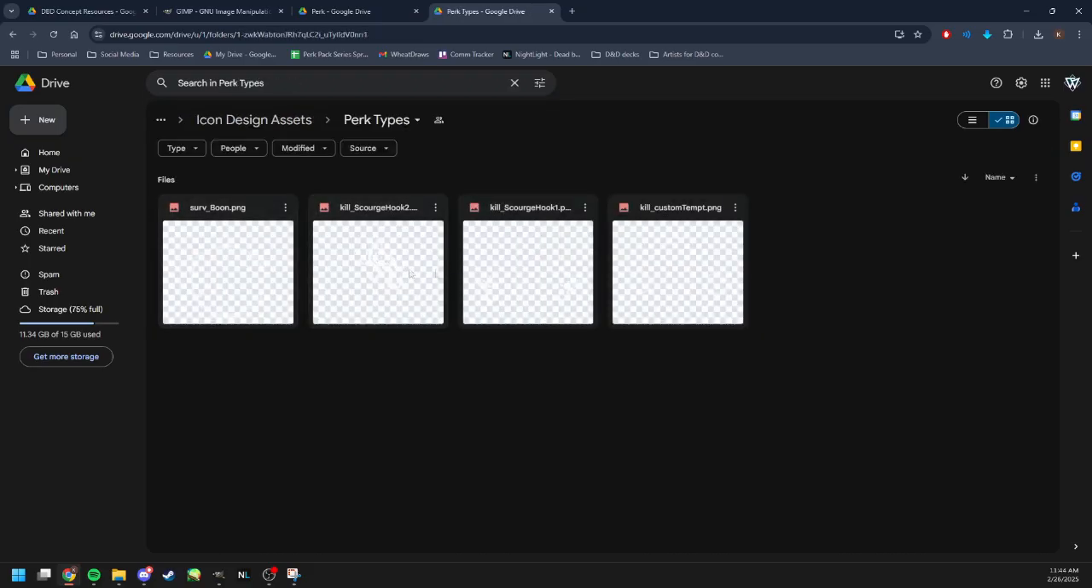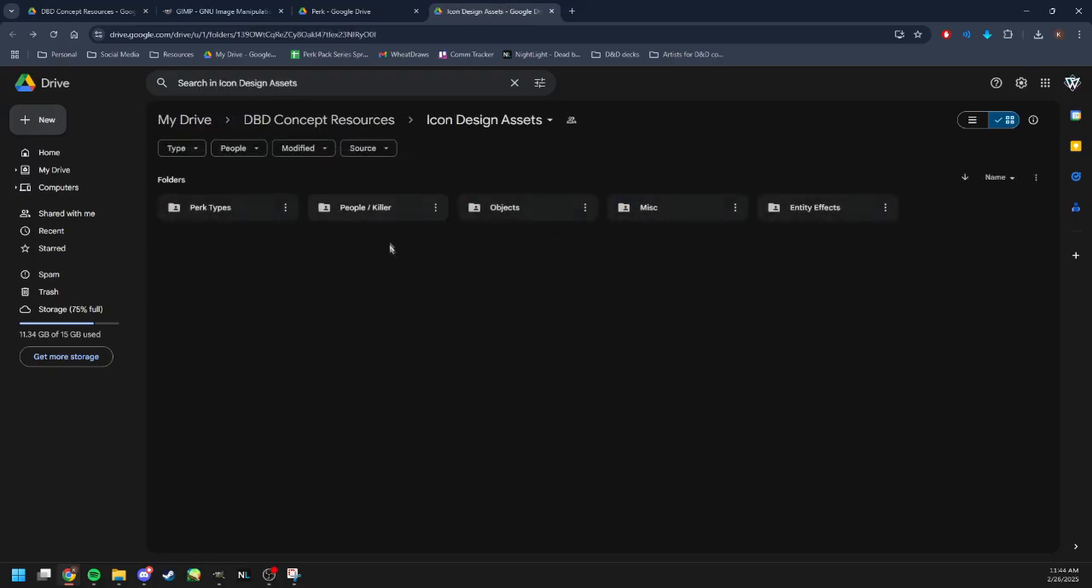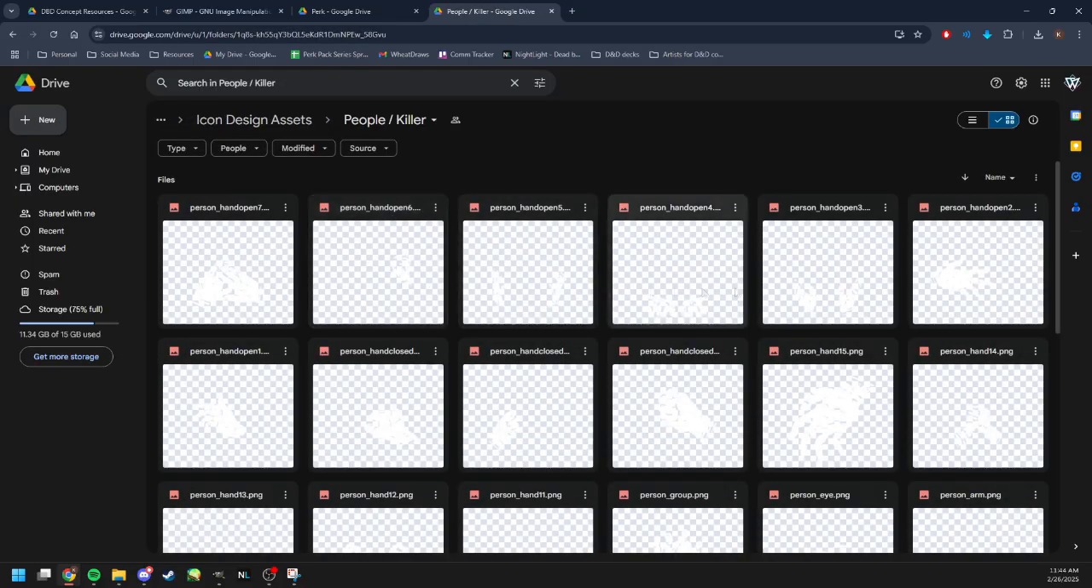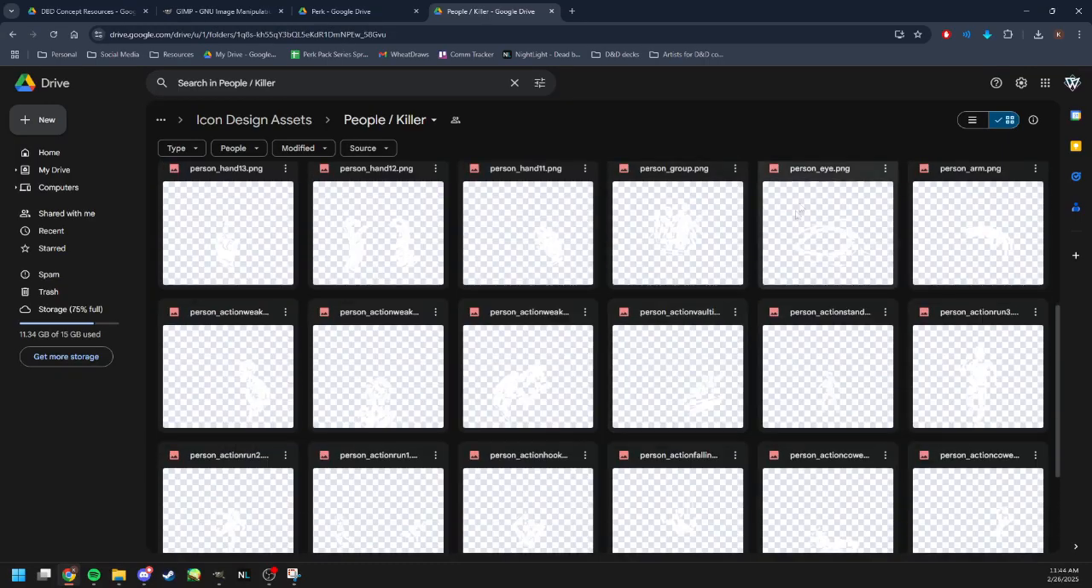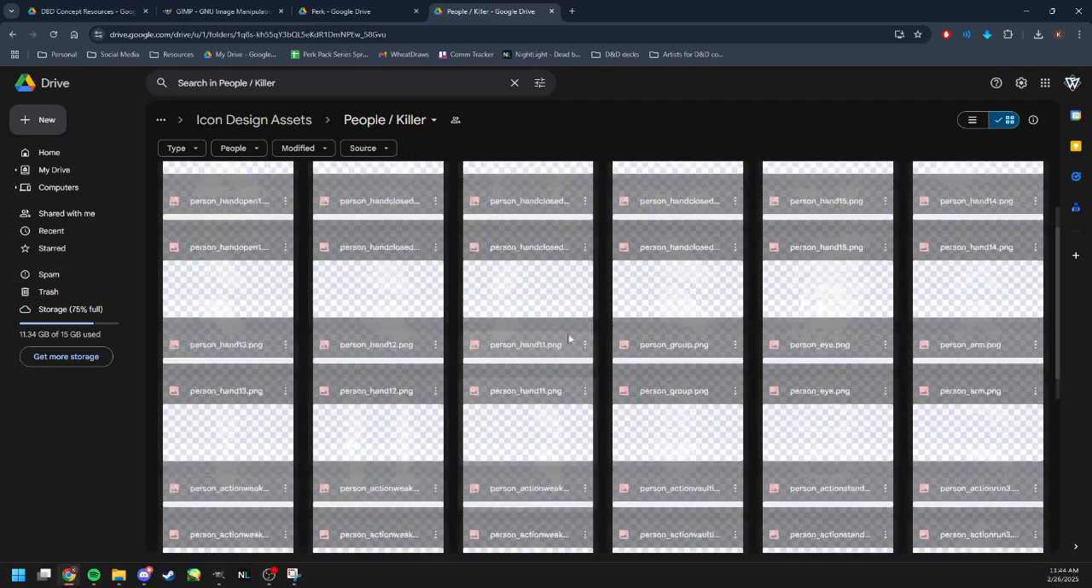So perk types, it's going to be hard to see because they're white, but they're labeled Survivor Boon. This is the circle that goes around a boon. If you want to make a boon, you can take this and paste it into what you're using, right? I also have, this will probably look different depending on when you watch this because I'll be adding to this, my own custom temp frame here as well. Assets such as people, killer, hands or eyes, things like that, different poses.